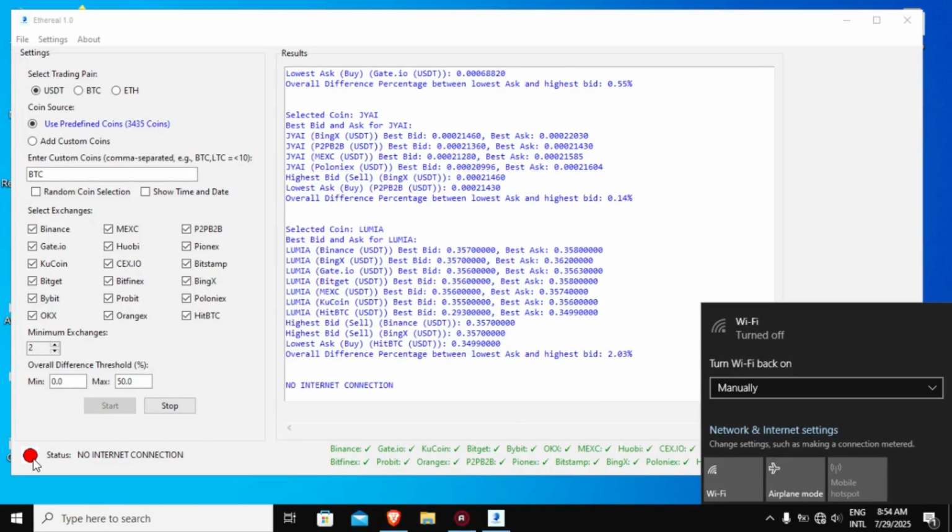Perfect. As you can see, the indicator is now red. No internet connection, so it's not running. That's the good thing about the indicator. It will indicate anything. Anything happens to Ethereum, it will tell you. That's a very, very powerful thing.